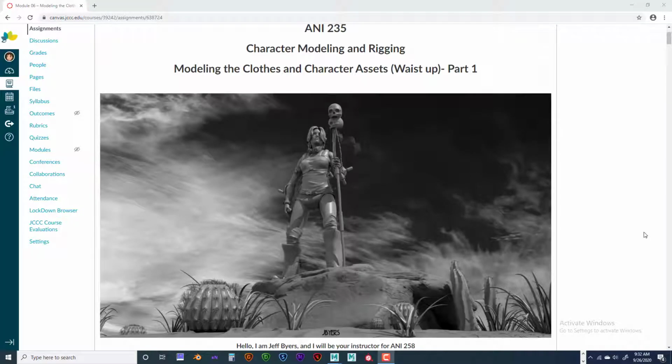Hello, this is Jeff Byers, and this is Annie 235, Character Modeling and Rigging. And we are now modeling the clothes and character assets from the waist up.